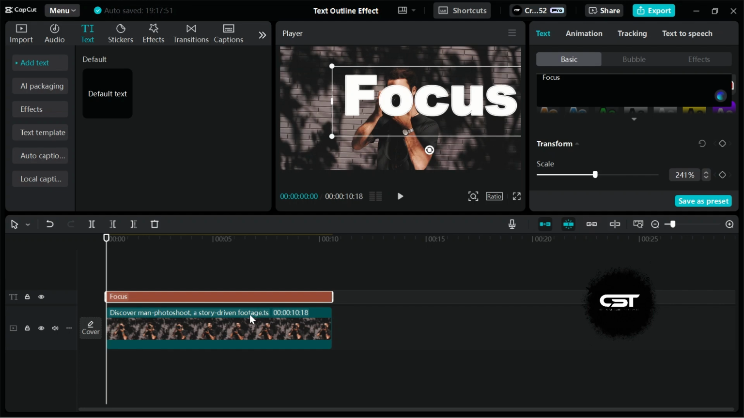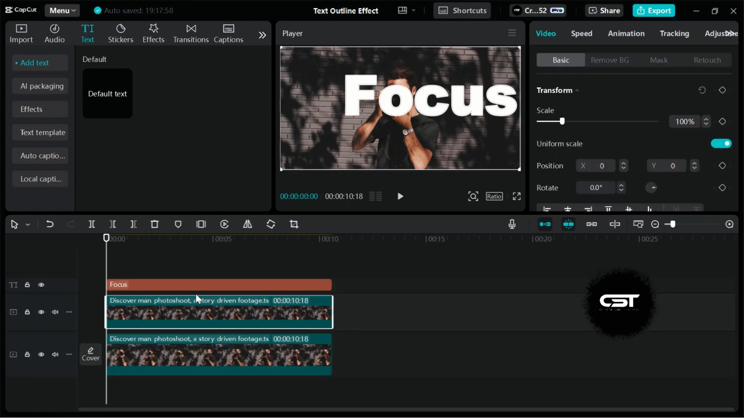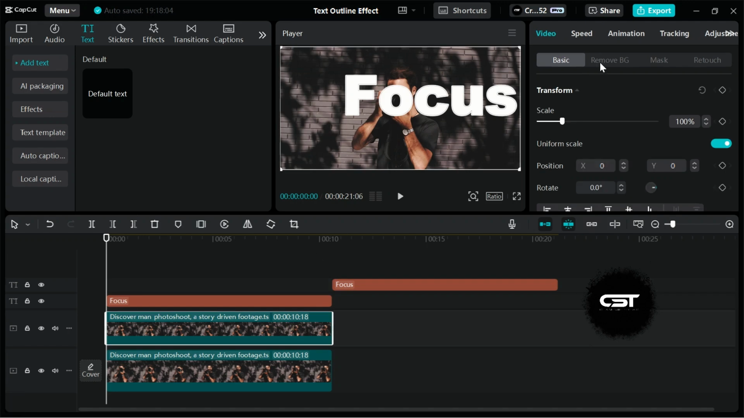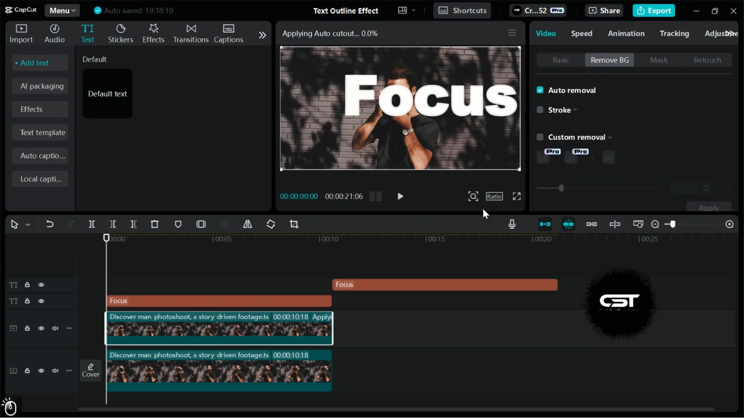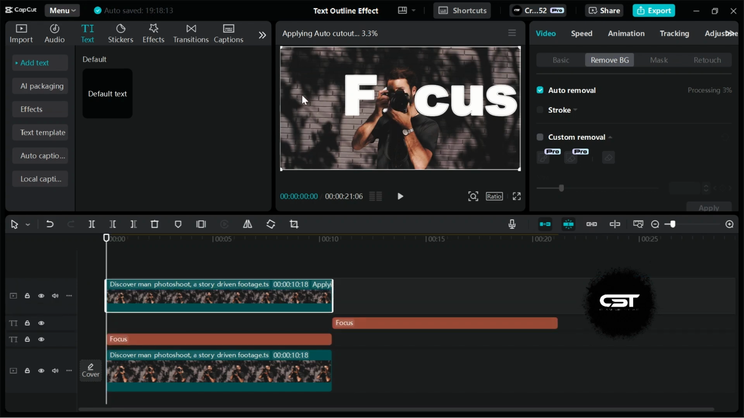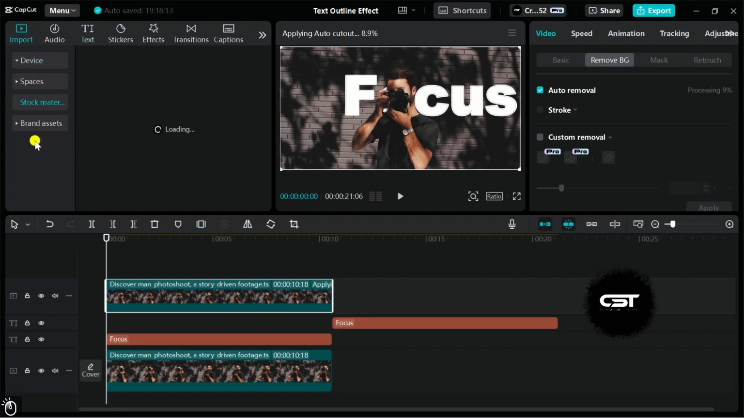Now, create a copy of both the text layer and the video layer. Select the top footage and remove the background. Place one text layer between the two video footage layers. Now, while the video background removal is in process, let's make the outline.